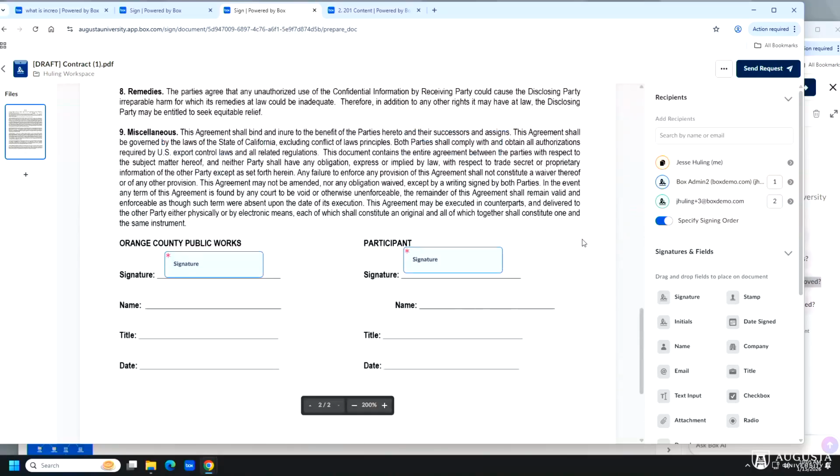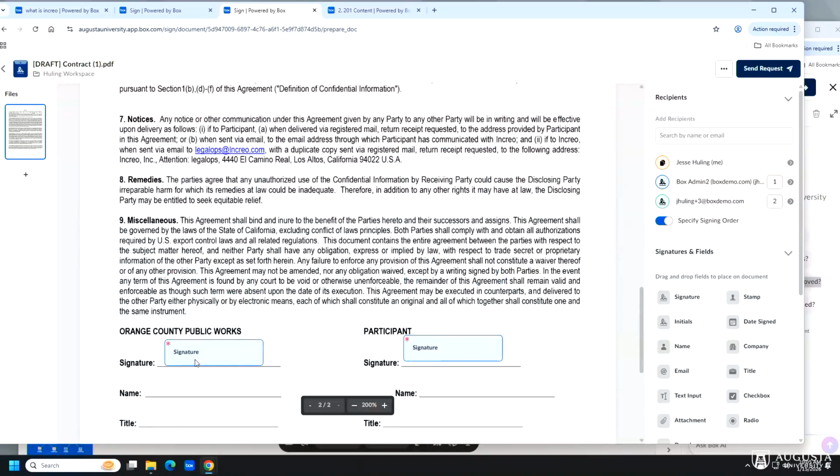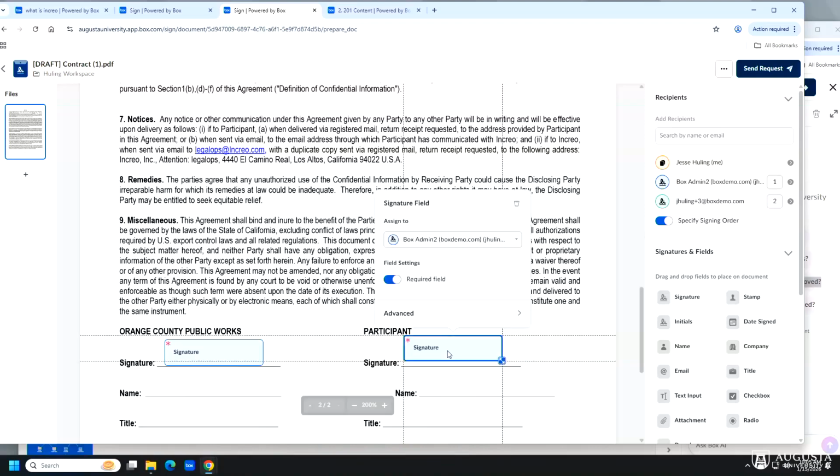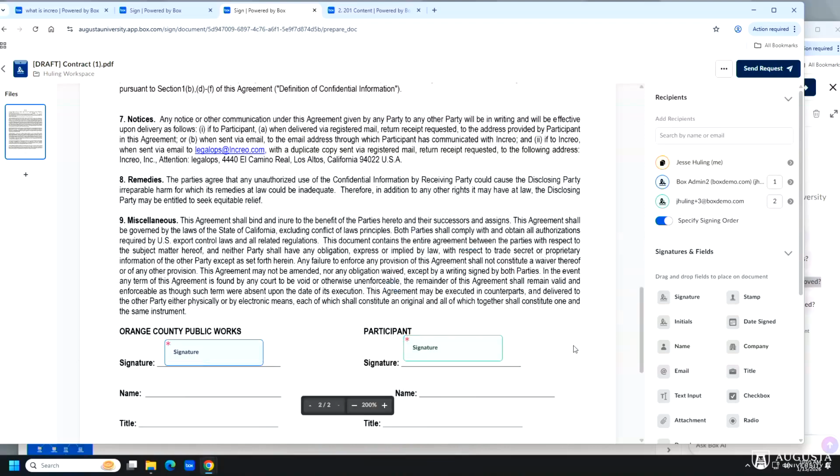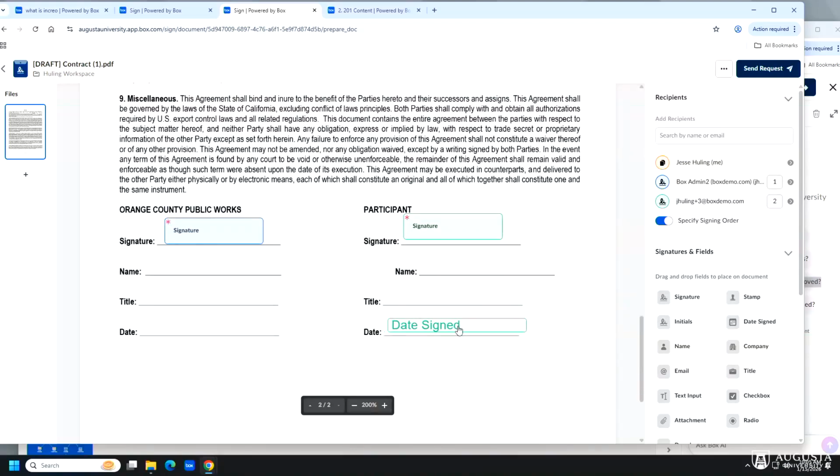And these fields are all color-coded. I have 2 signatures here, but they're the same color. That's my visual clue that I need to confirm they're assigned to the right person. So click Signature, and I want my green person. They'll sign. So now I can do the same thing with date. Again, that's automatically assigned to that person.